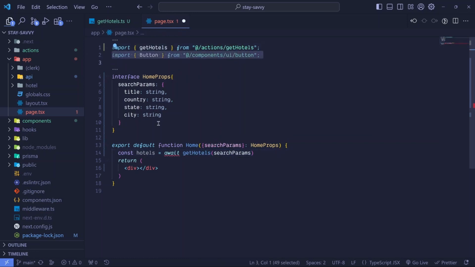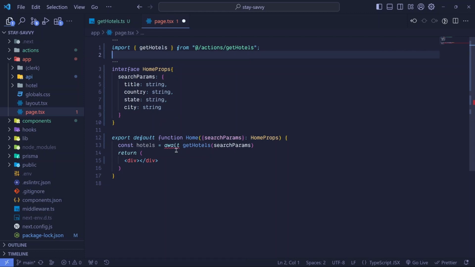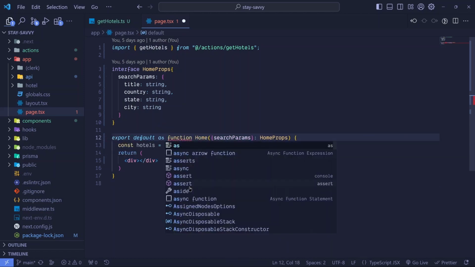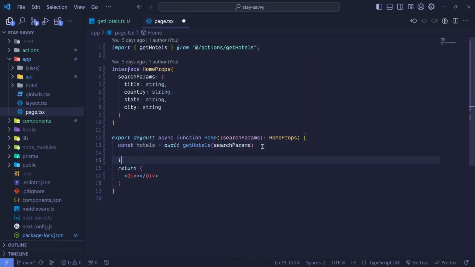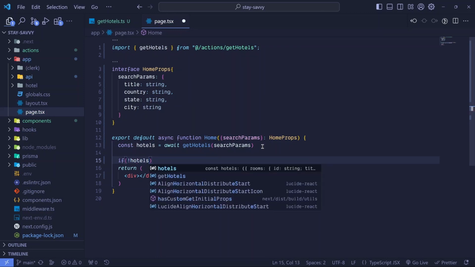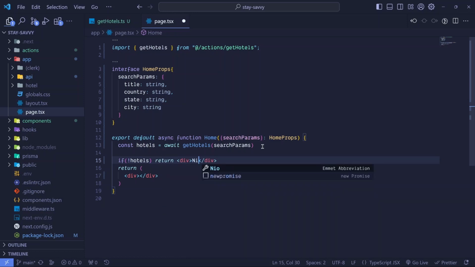Let's remove this button. Then because we use await here, we must mark this function as an async function. So this is a regular function and not an arrow function. So how we can do it, we'll say export default right here, we'll say async, just like that. Okay, so we have our hotels here, and we can check if they actually exist. So if we don't have the hotels, we will return a div here: No hotels found.